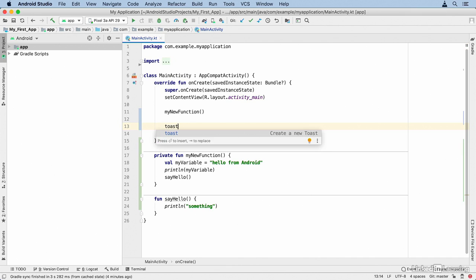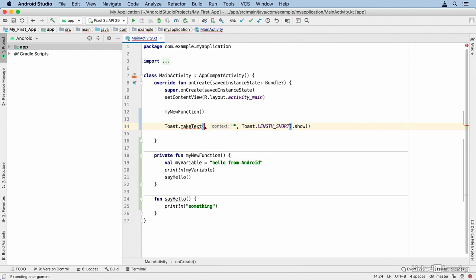If I type the word toast in lowercase, I see toast pop up in the autocomplete list. If I press Tab, that expands to a call to the makeText function of the Toast class. The cursor lands in the first parameter location, and I can type in something that will be the context.